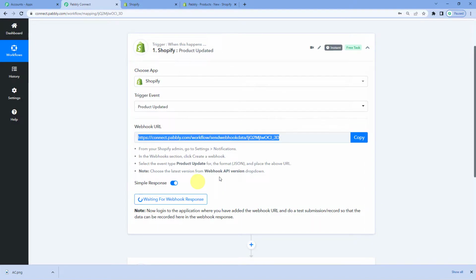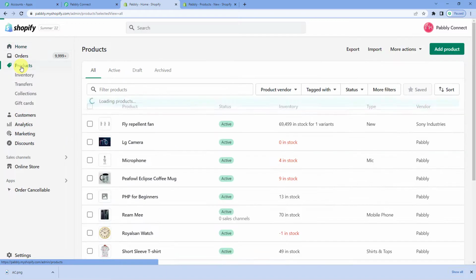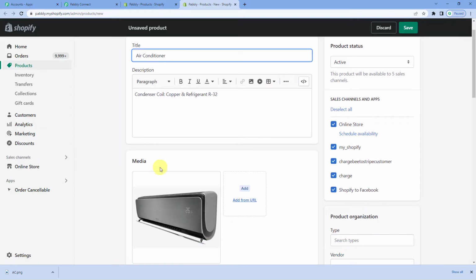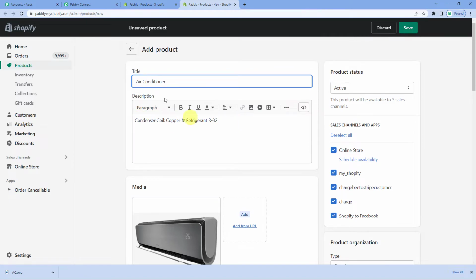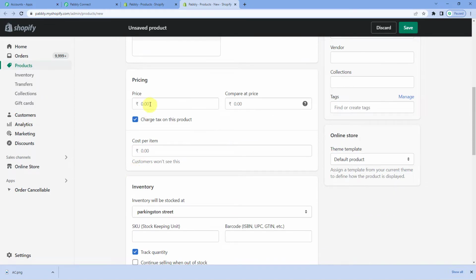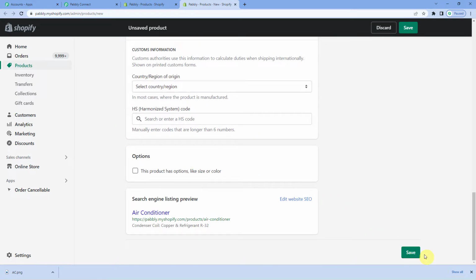Now to check if Pabbly is able to receive the response from Shopify, let us quickly go to Shopify and make a dummy product update or addition. Here it is. From here you can go to products. I'll click here. These are the products. From here you can add product. So I want to add an air conditioner. Here is the description that I had given. This is my title, air conditioner. Price, let me fix the price. Let me just write 25,000 rupees. No charge tax on this product. And the rest remains the same. Now let us just save it.